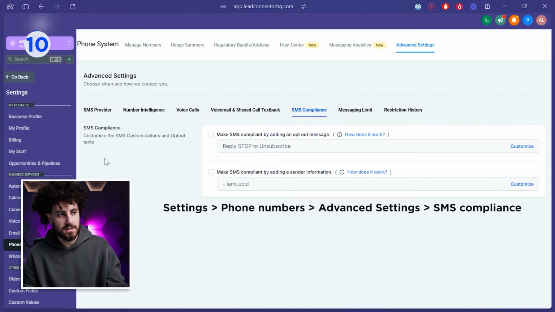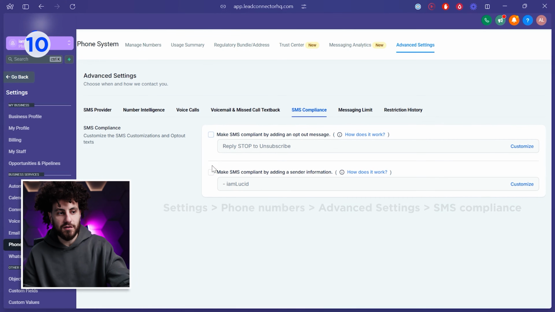You have to make sure that your opt-out rate, meaning someone saying stop to your messages, isn't above, I think it was 2% on GoHighLevel, or else you will get timed out for 24 hours. And on your third time, you will get banned from texting on that sub account. So what we normally do, and basically what everyone does, is go to settings, phone numbers, advanced settings, SMS compliance, and then I turn off both of these.